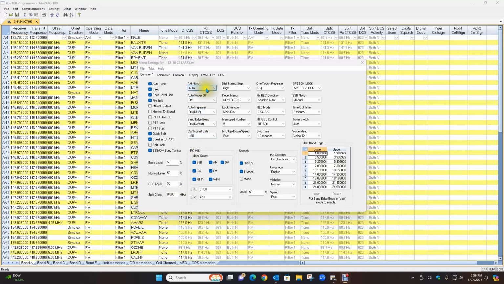The AM notch is auto power. I got set off because I don't want this shutting off in the middle of something, so I've got it shut off. Auto repeater is on. Band edge beep, when I get to the edge of the band, it'll beep at me so I'll know what it is. CW is normal, is lower sideband.